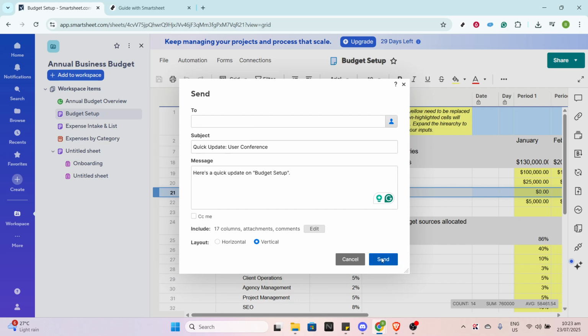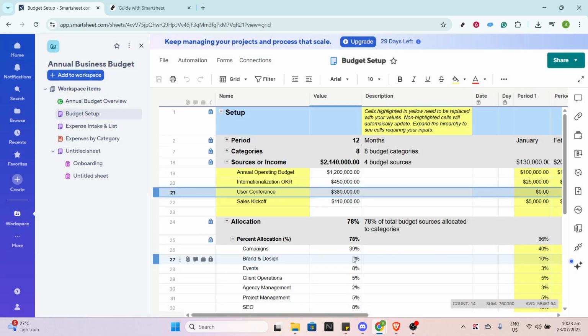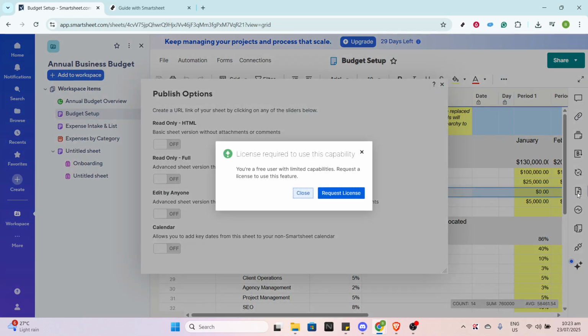Another alternative for sharing your Smartsheet is by publishing it. Click on the Publish icon that you'll find in the right panel. You'll be presented with various publishing options: read-only HTML, read-only full, or edit by anyone. These determine the level of interactivity external users will have with your shared content. After selecting your desired publishing option, the system will generate a unique URL. This link can be distributed to your external users, giving them easy access to the shared sheet.